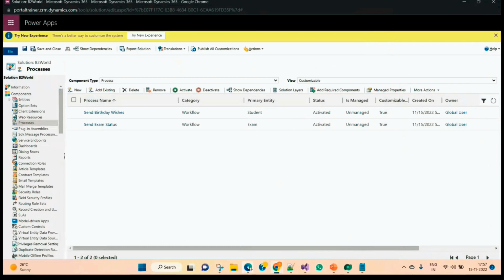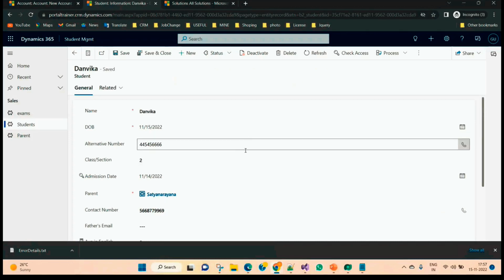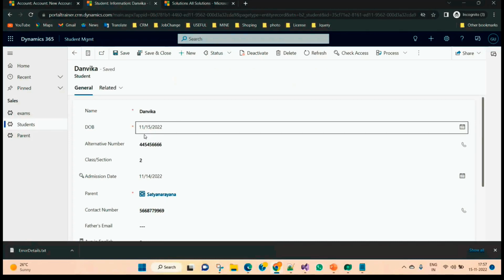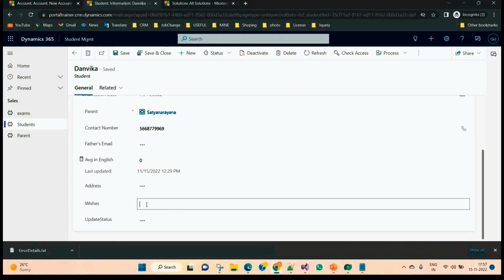So go to student entity. You can see this is student. For example, you can see the date is the same, 11/5/5/11, right? And you can see there is nothing in the wishes. So first I want to refresh this one.